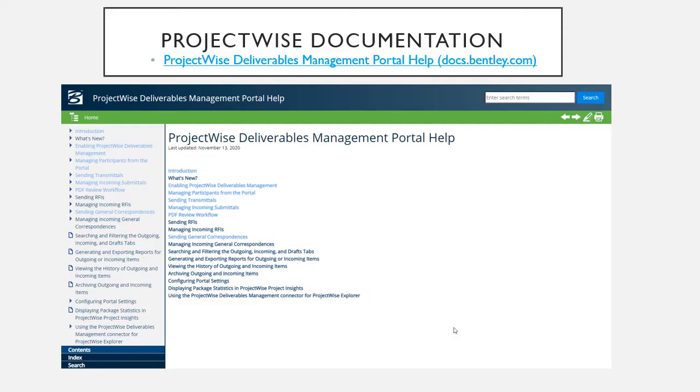Part 1, Introduction. Unlike the rest of ProjectWise 365, Bentley provides some good documentation for ProjectWise Deliverables Management. See the link above.